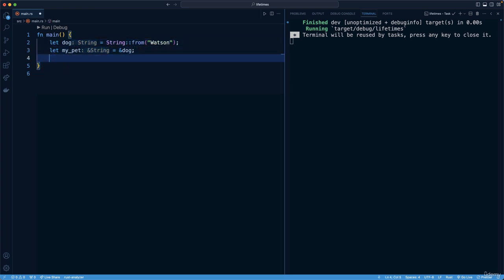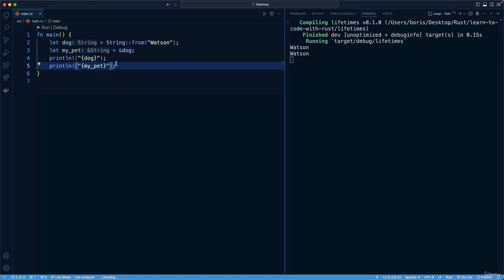Of course, we can output these values below. And these are all valid examples because Rust knows, for example, that if we output myPet, it can track down the reference to the original value because it knows that the myPet reference lives within the lifetime of dog, and thus it can track down the original value at the memory address that myPet is storing and get the text of the string, which is Watson.